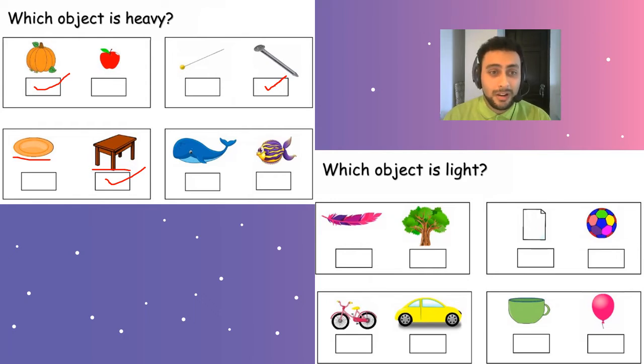Now what about here? A blue whale or a tiny fish? Which one is heavy? A blue whale for sure. Now let's see. This one was about heavy. This one is about light. Which object is light? Feather or a tree?